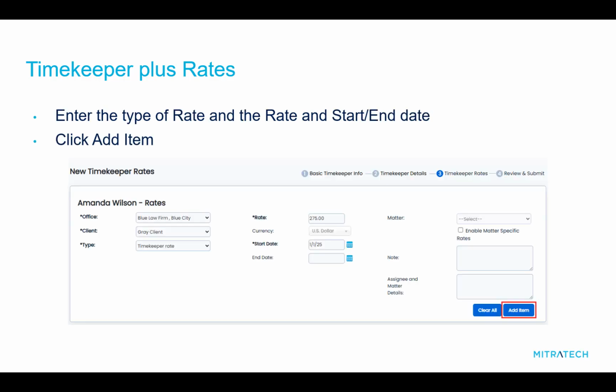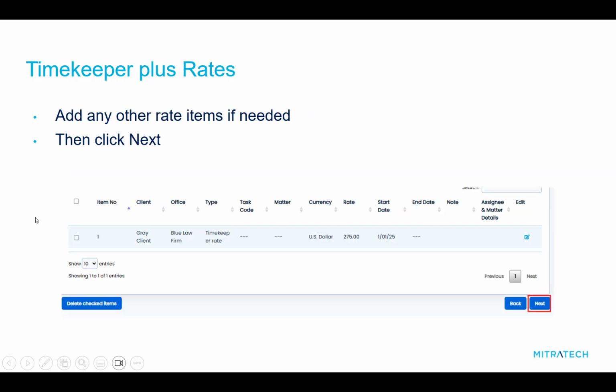On this page, you'll enter the type of rate and the rate, and then also the start and end dates for the rate. Here we've entered the office, which is Blue Law Firm. The client is Gray Client. We have a timekeeper rate. It's $275. Start date is January 1st, 2025. We'll click Add Item.